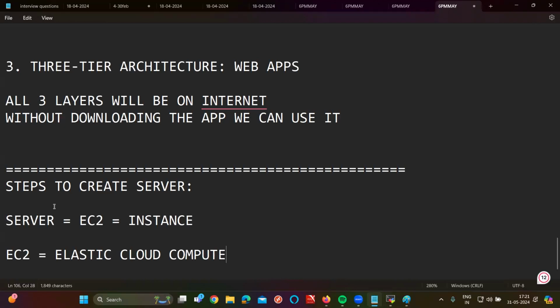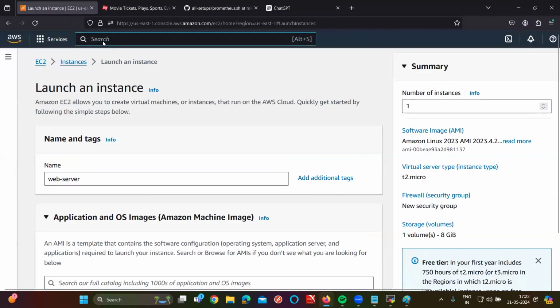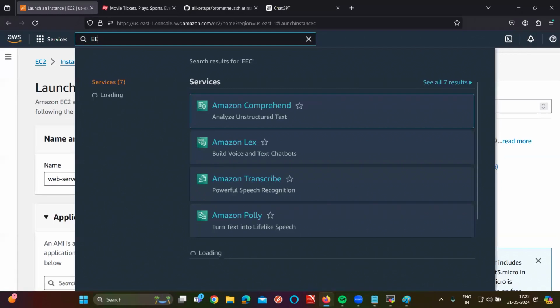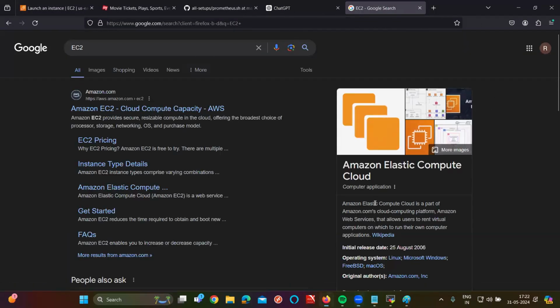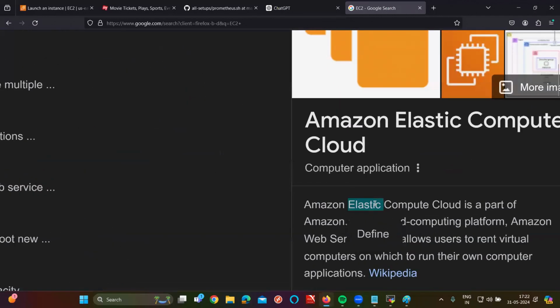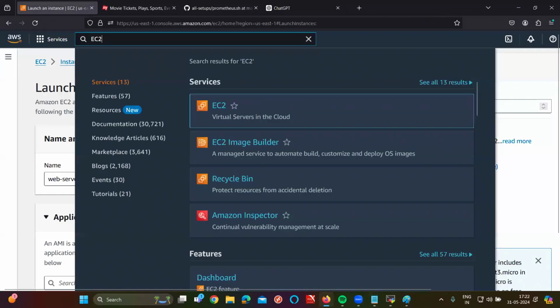Is that clear? Elastic Cloud Compute or Compute Cloud? Just go ahead and see. If I go to AWS and look at EC2, you can call it a virtual server also, and you can call it an instance. But if you ask what the EC2 full form is, see what you are seeing here: Elastic Compute Cloud. But what you guys said here, Elastic Cloud Compute, is completely wrong.